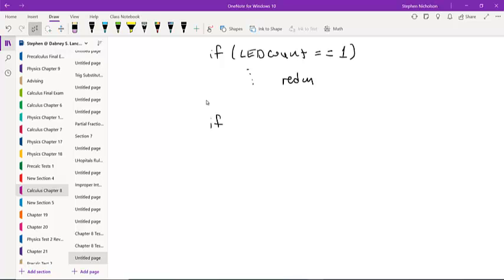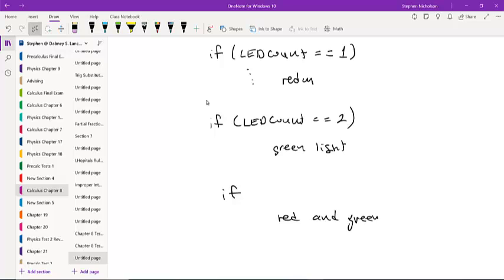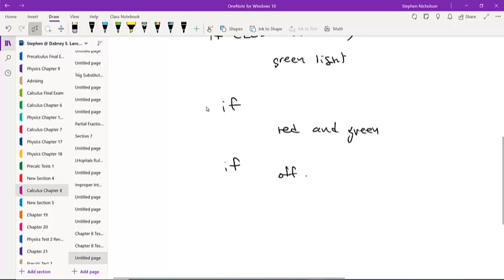Then you'll have a second one which won't be satisfied the first time because LED count will be 1, which will be 2. This will be for the green light. And then you'll have a third one for the red and green. And then you'll have a fourth one which is for both off. And by the time you get through this fourth one, the LED count will be 4.